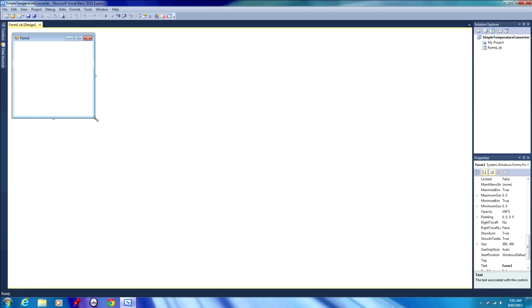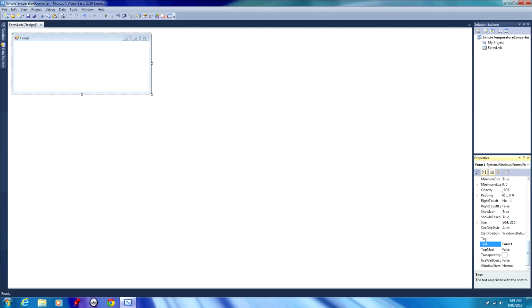Let's change the size of our form here, just so it fits the content we're going to put in it. It's going to be like a simple, small windowed application, nothing major, just a couple of text boxes and a button. So not much. Then we go down to our Properties tab here and change the text from Form 1 to whatever you want really. Simple Temperature Converter we'll do for this, and as you can see up here on our form, the title changes to Simple Temperature Converter.